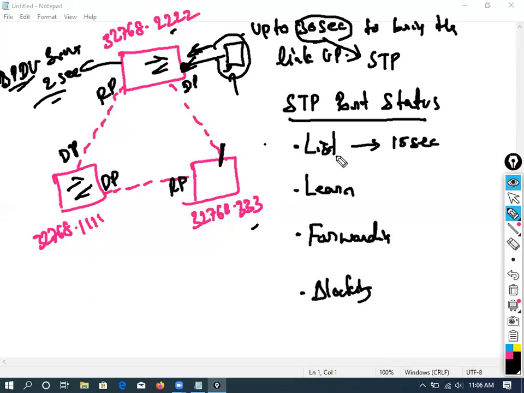That's what the first 15 seconds is for, it just listens. And the next 15 seconds, it's going to learn about that device. If it is a switch or any device, it's going to run CDP and find out the MAC address and IP address of that. All the information it is going to learn. So for learning, it takes 15 seconds. So in total, it is 30 seconds.